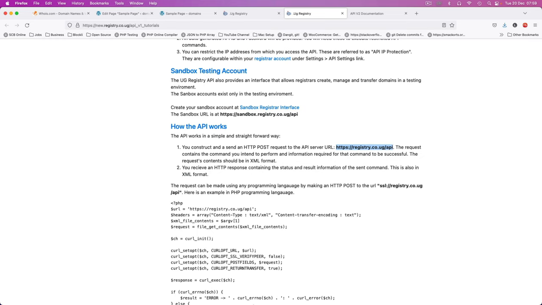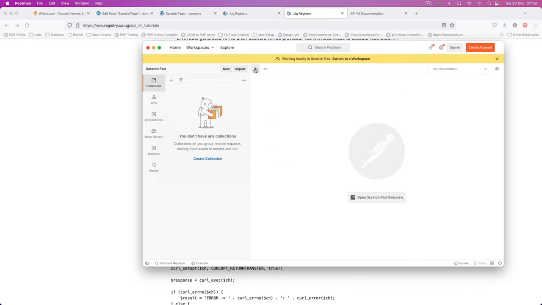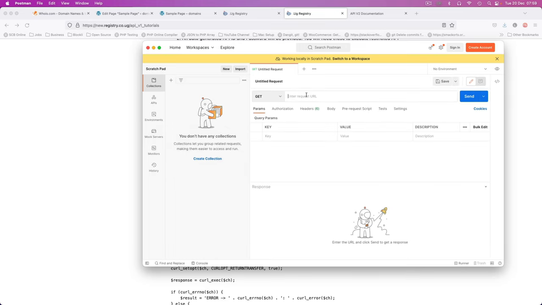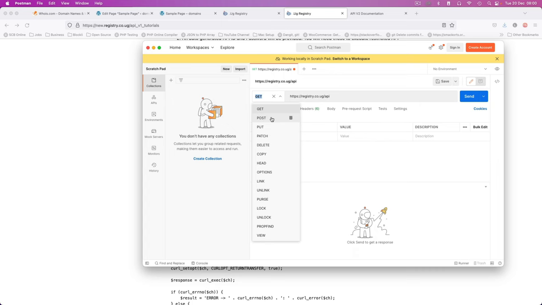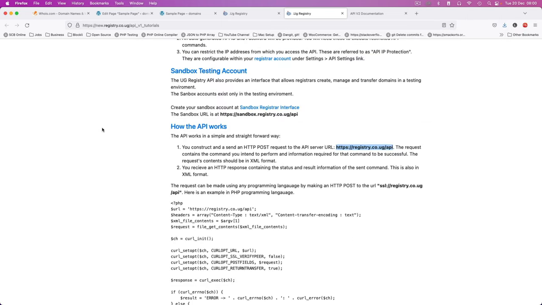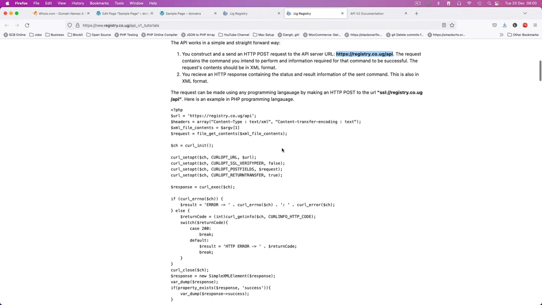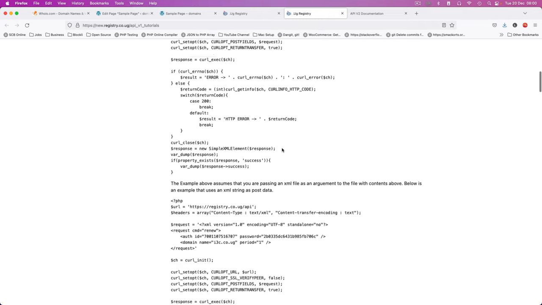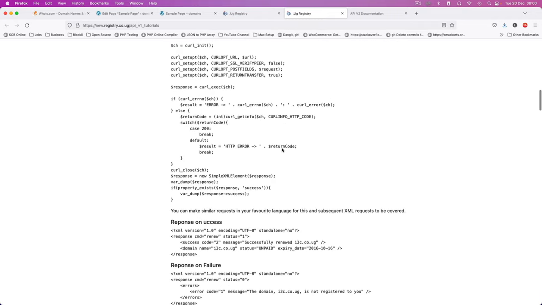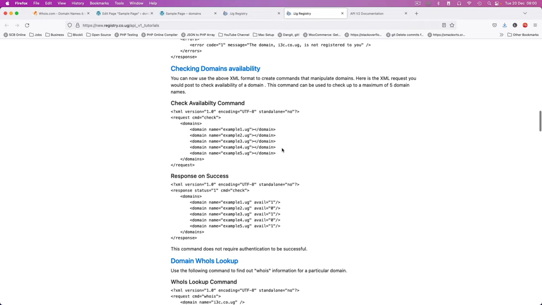So I'm going to copy this, bring it in Postman. I'll click to add a new tab. I'll paste this. But I'm going to change this into a post method. And once we have the post method turned on, the next thing we're going to do is look for an example of what we need to make as a request. And here, they tell us that we need to use this XML request here. And this is how we can test for any URL.